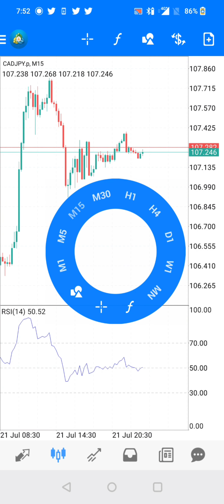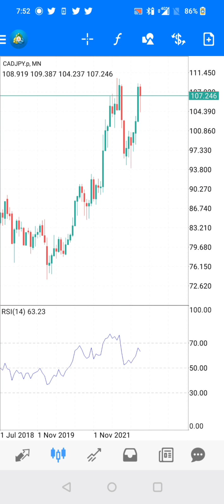If I want to go to the monthly time frame, I'll just come to MN, and then I'll get to see what's happening on the monthly time frame. That means each and every candle that I'm seeing here is representing 1 month. And then we are done.